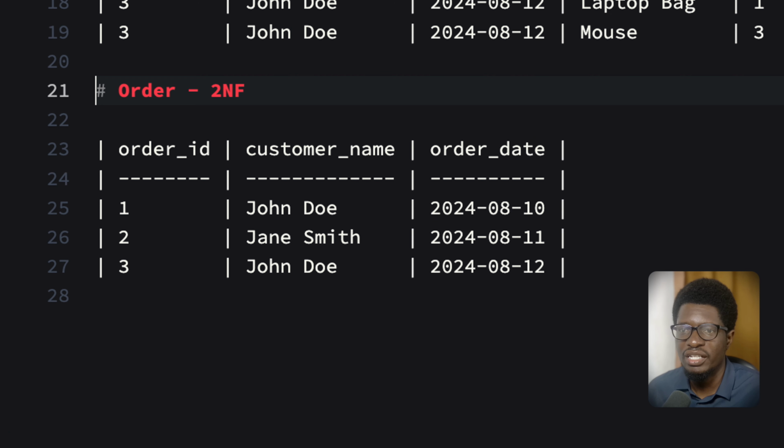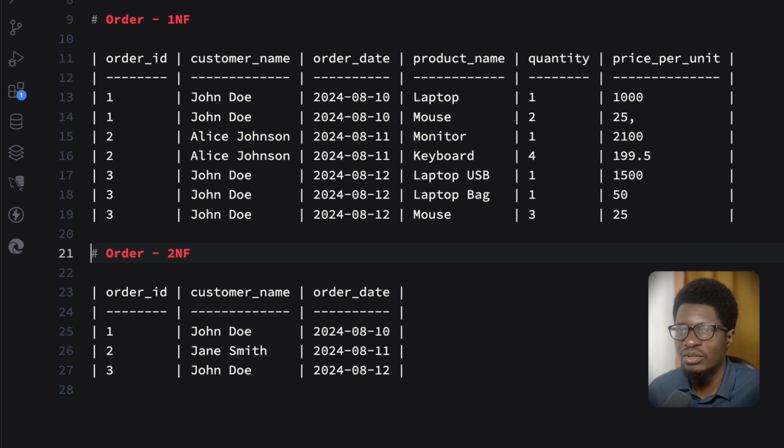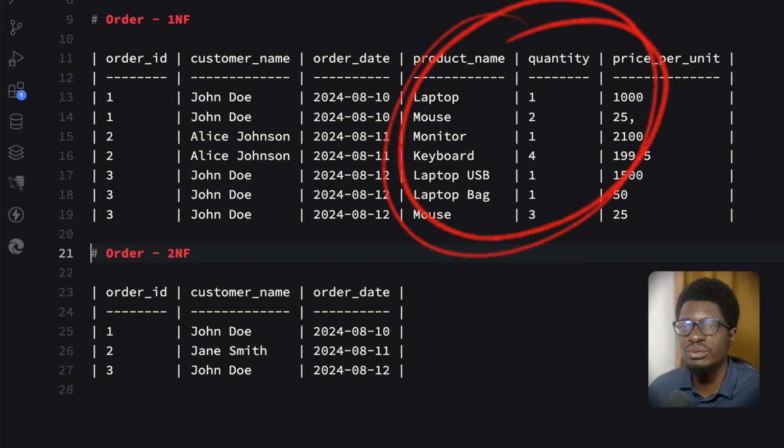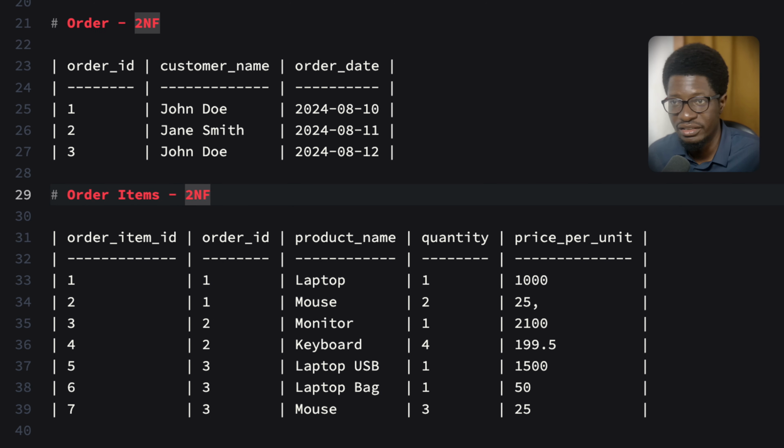Okay, then the next thing is the second part of the order, which is the order items or the products that the person bought. But this time around, we'll give it a name called order items, which is product level data. This table holds the information relating to the products in each order, which will contain order ID, product name, quantity, and also price per unit. The table will also look like so.